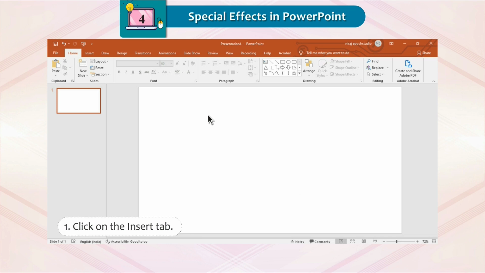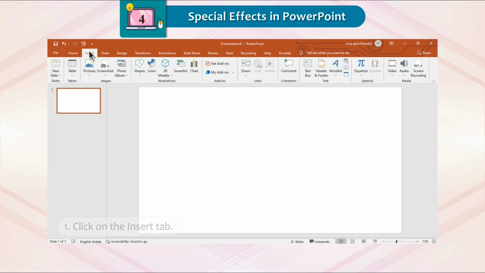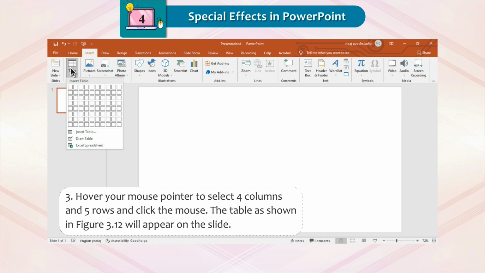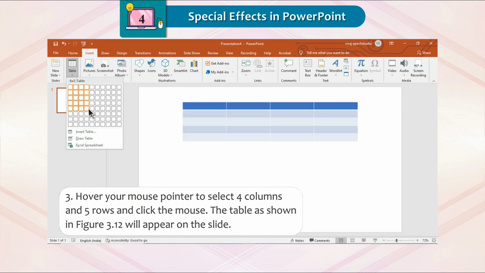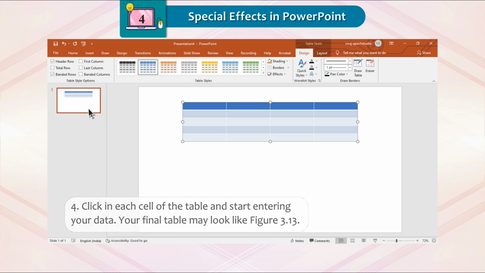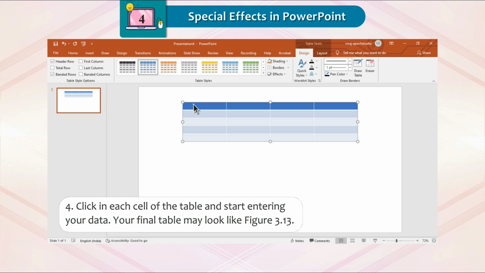Step 1. Click on the Insert tab. Step 2. Click on the Table command. Step 3. Hover your mouse pointer to select 4 columns and 5 rows and click the mouse. The table as shown in figure 3.12 will appear on the slide. Step 4. Click in each cell of the table and start entering your data. Your final table may look like figure 4.13.